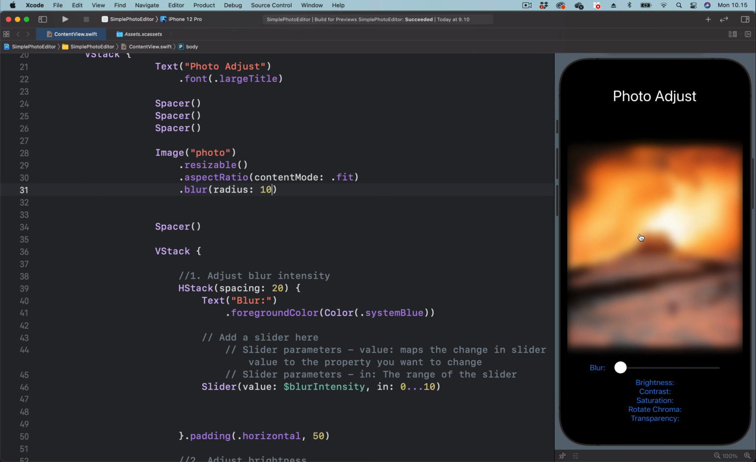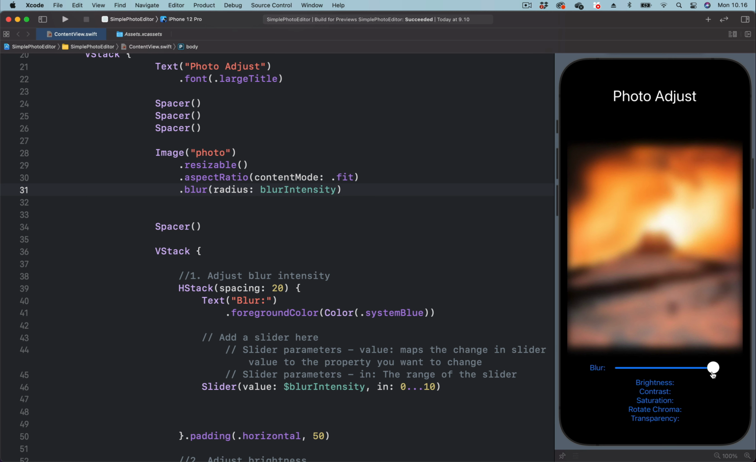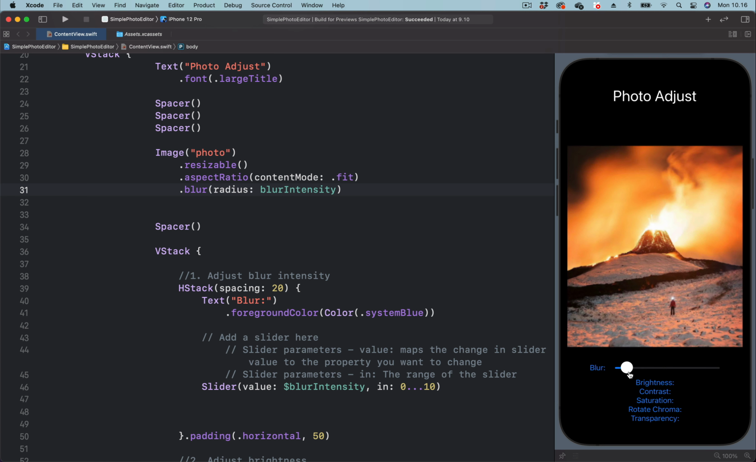We now increase the intensity of the blur, but instead of setting this value to a hard-coded value, we are going to use the state. So let's copy the state without the $ sign and replace the value. So now, as we drag the knob of the slider, we change the intensity of the blur of this photo. We can use the same process to add the interactivity to all these properties.